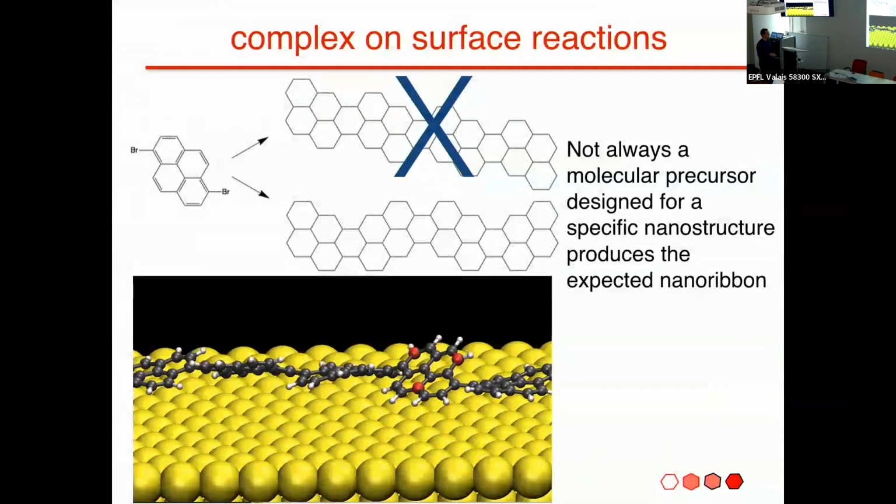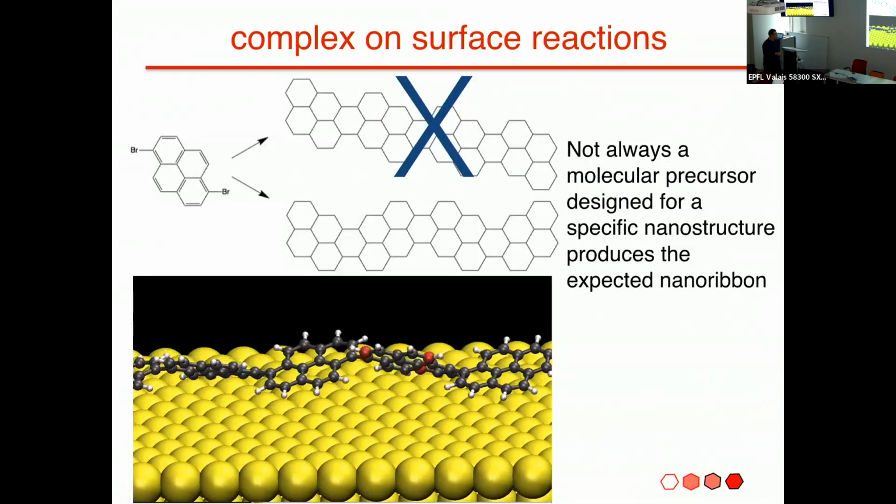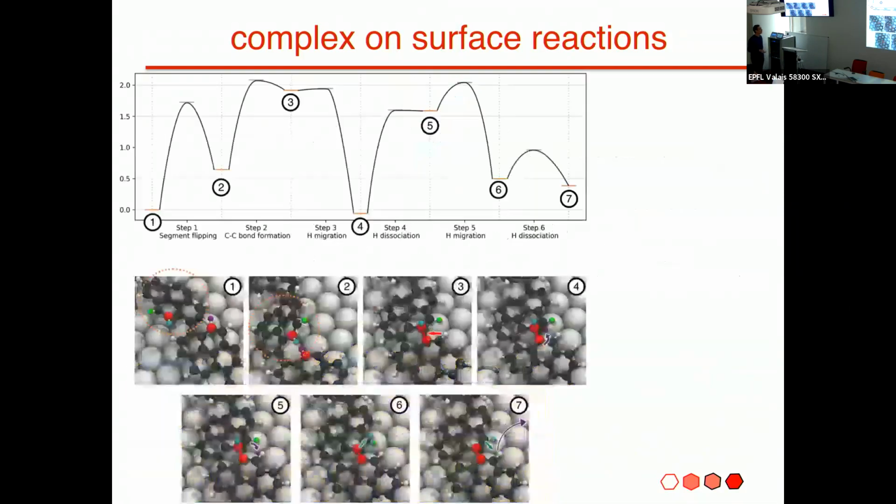This is just one step in studying the on-surface chemistry of these objects. For this particular case, the full picture would be this one, where for every step of the reaction we have an initial state, a final state, and a transition state. To obtain this kind of information, we need to run several simulations of the nudged elastic band type.